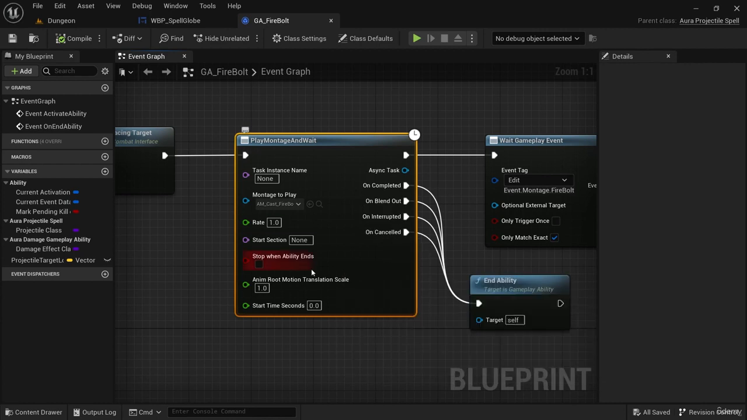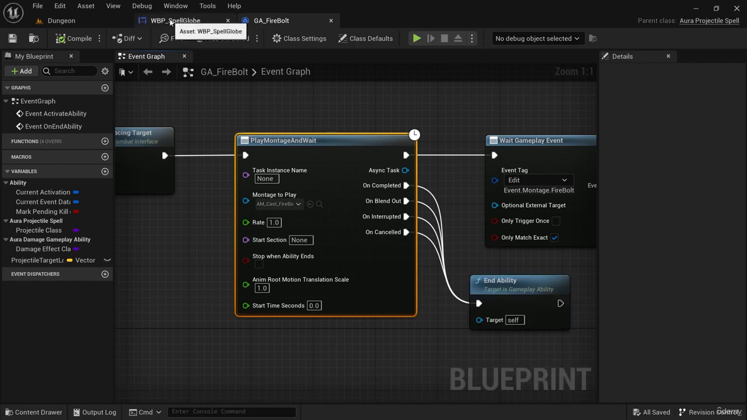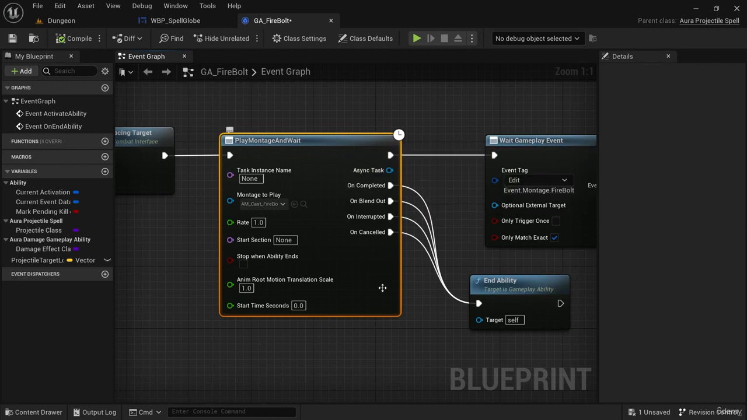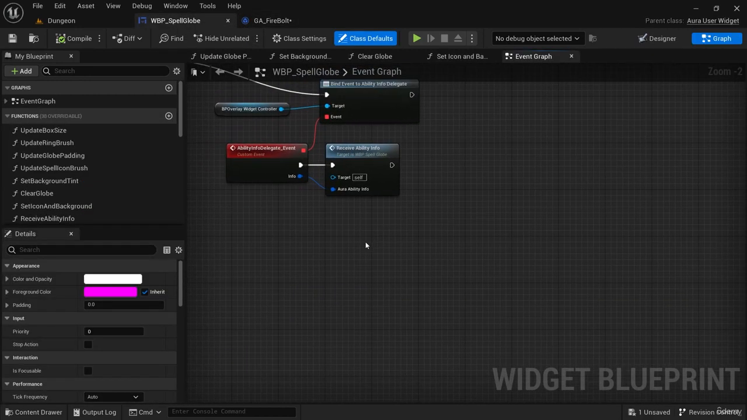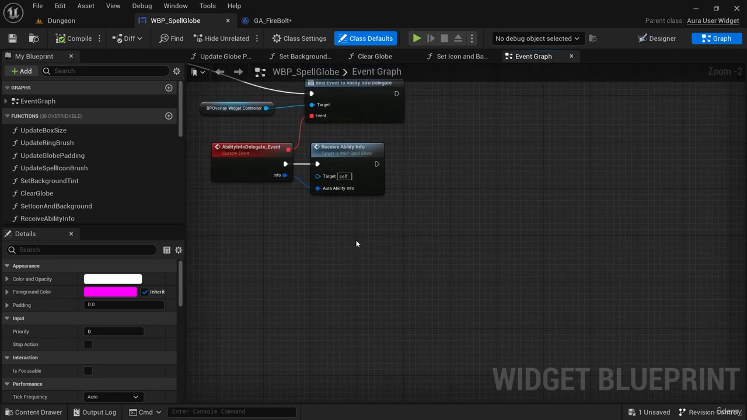Now, we need to use this asynchronous node that we're going to create from within our widget blueprint, not from within an ability. So ability tasks are made for use inside of an ability, but other types of tasks, blueprint async tasks, are made to be used in any event graph. They don't have to be used inside of abilities. So we're going to create one of those and learn how these work.